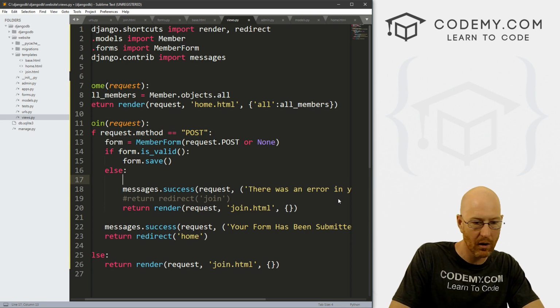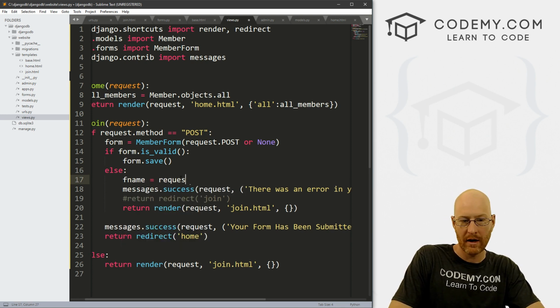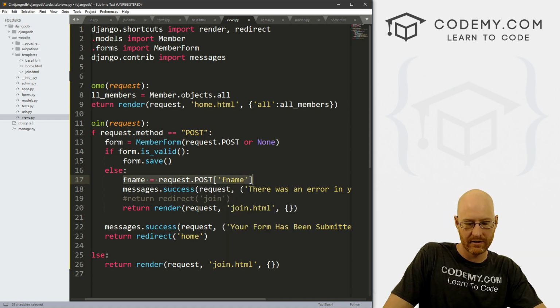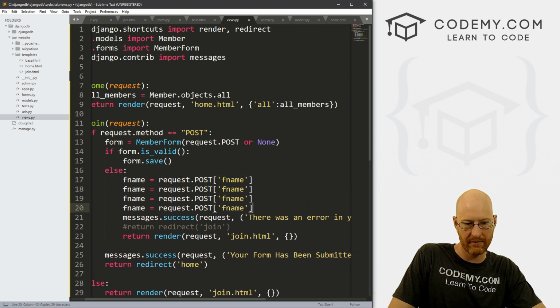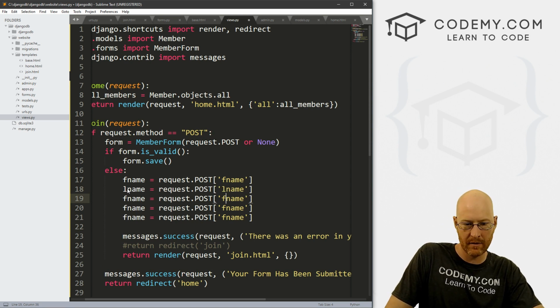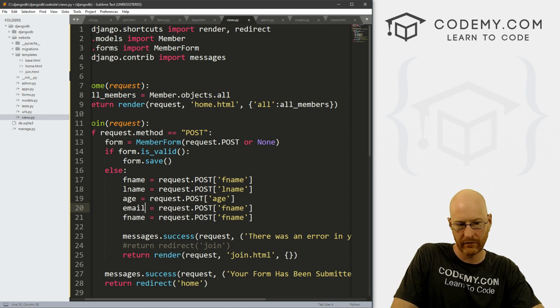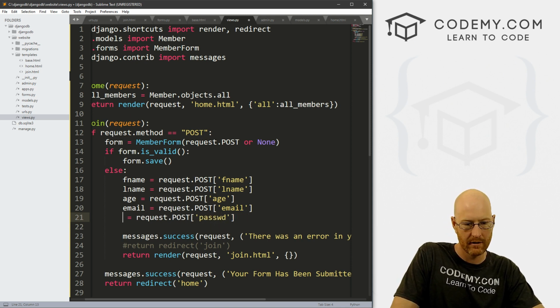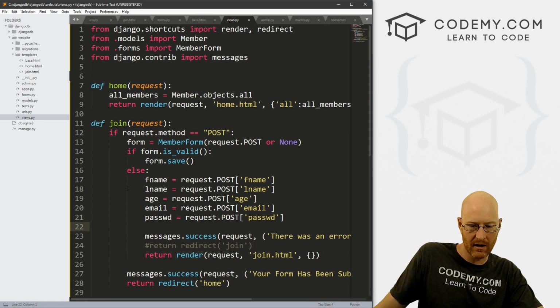So for instance, we can go fname equals request.POST, and then we can just pass in fname. So let's copy this, 1, 2, 3, 4, 5. I think there's 5 of them. Then there was lname, and that was lname. And then we had age, right? And that was age. And then what was the other one? Email. And then finally, the last one was password, right? Password.